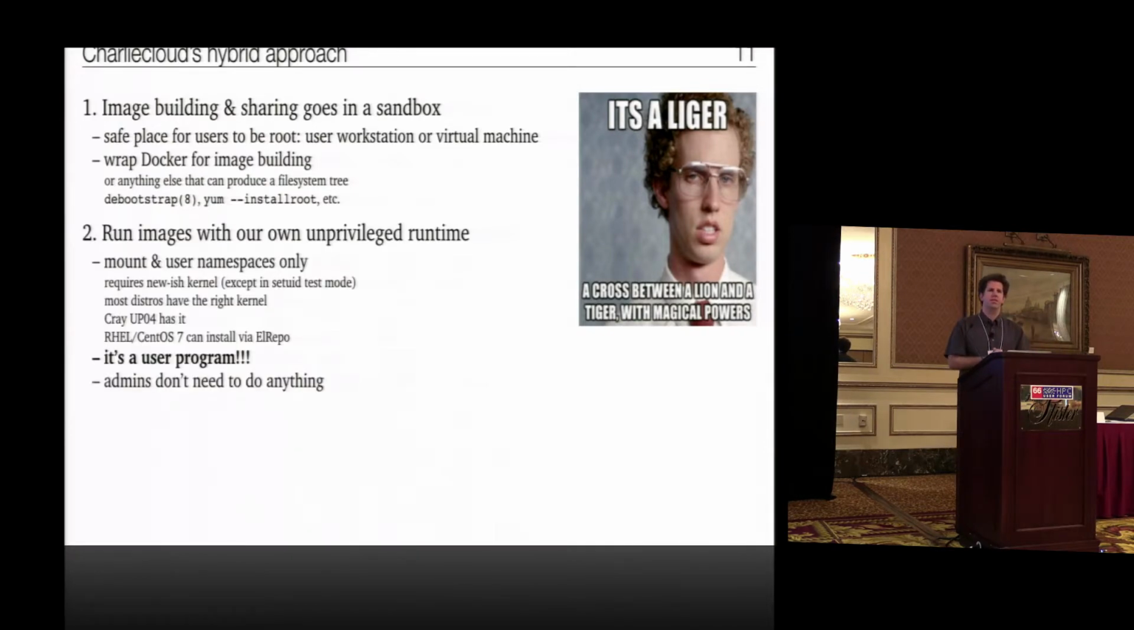And that hints at the other part of it. So we run images with our own unprivileged runtime. We use the mount and the user namespaces to accomplish the unprivileged part. To do this requires a somewhat new kernel. Somewhere, it's a little fuzzy, because it wasn't like they dropped it in and then it works. It's like they dropped it in and it sort of matures over a little while. So we've been happy with 4.4, which is what we run now. Things like 3.8 and 3.10 are too old.